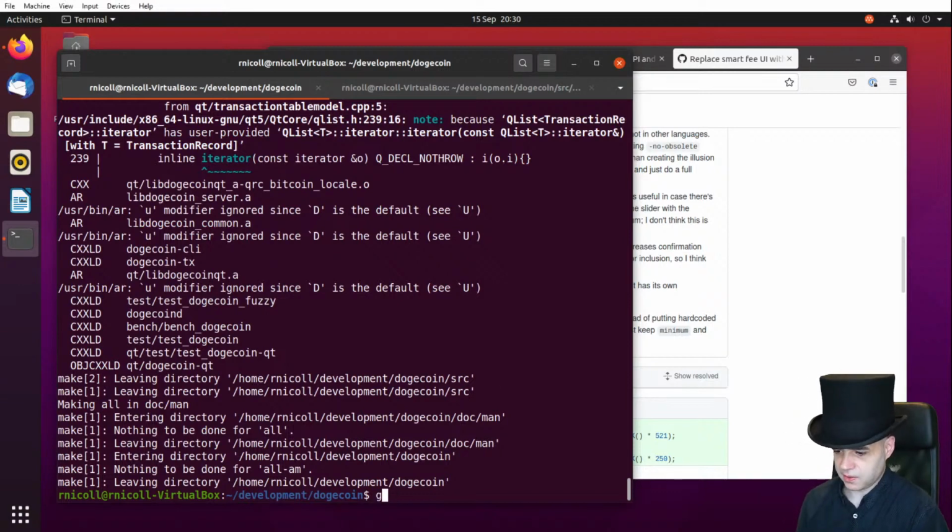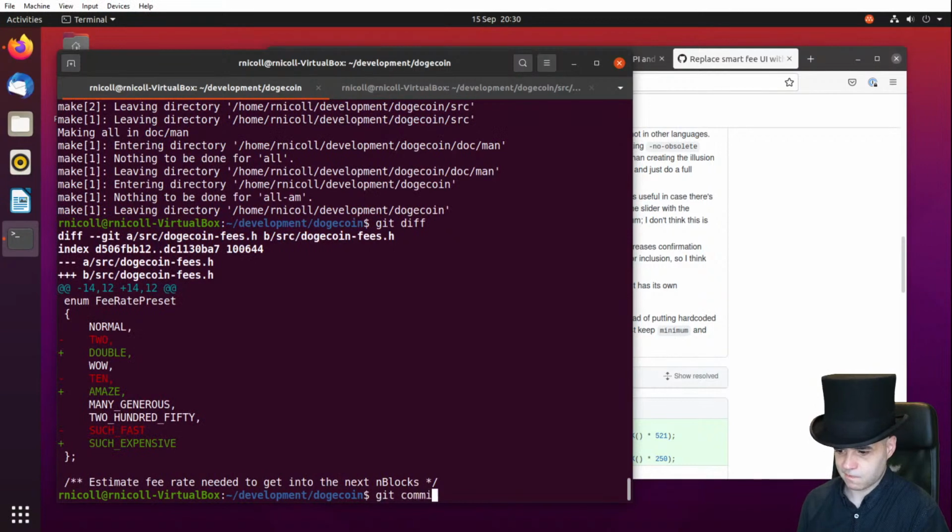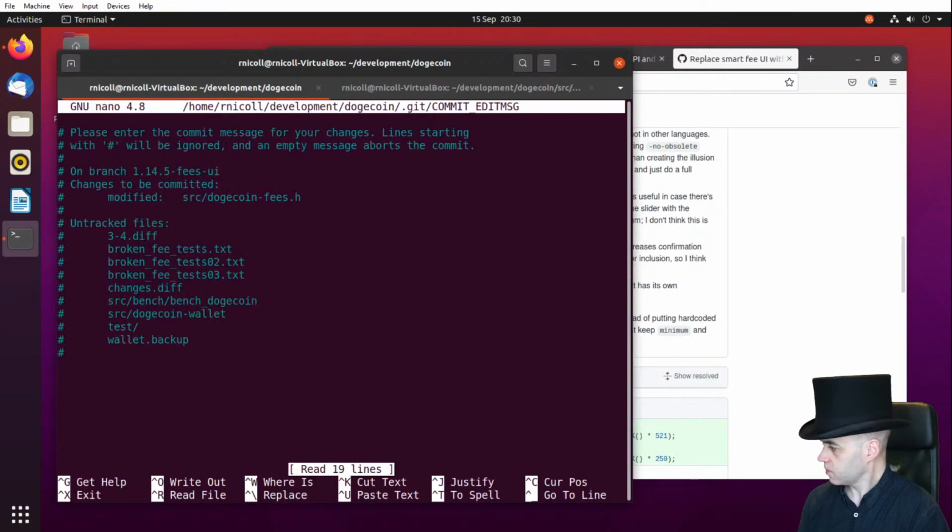Right, so... Oops, update, reset, priority labels.